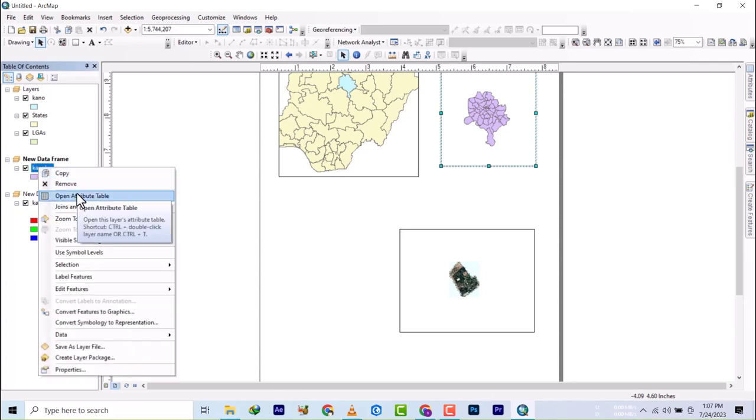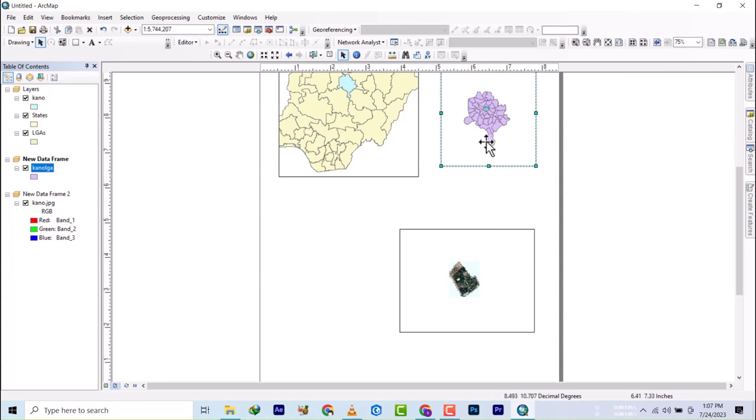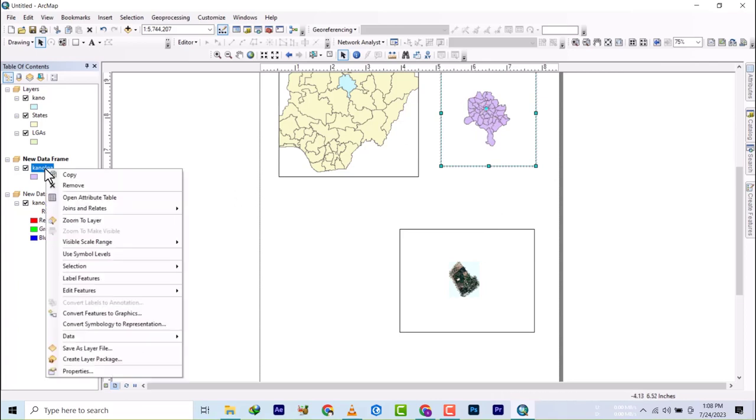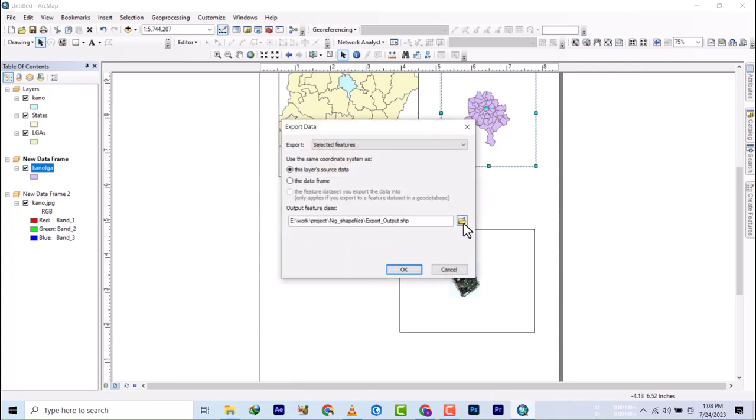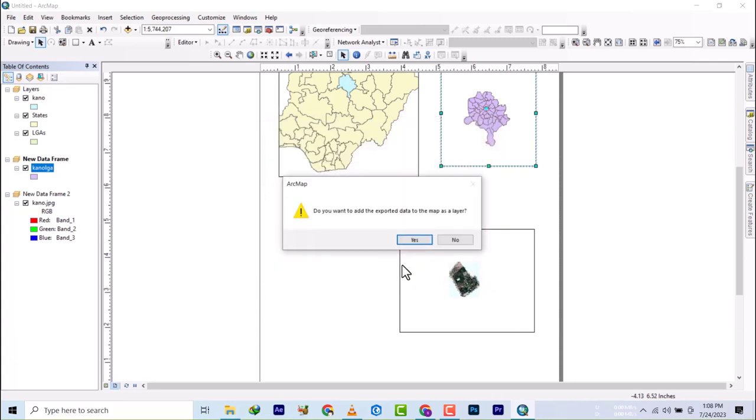So I'll still right click, and then this time around I can only check, since it's Kano Municipal I'm interested in. So I'm just going to do that. Select the 43rd local government, excuse me, sorry, in Kano. So I'm just going to export it, right click, and export it, and then name it as KMC, Kano Municipal Council. All right, so that will be exported.